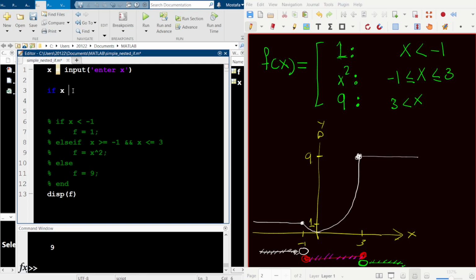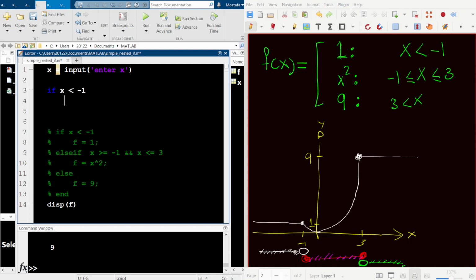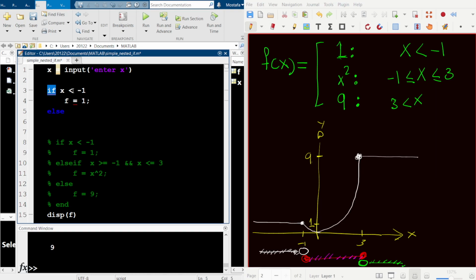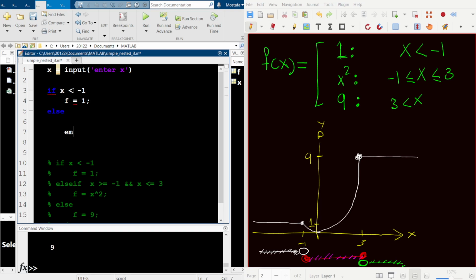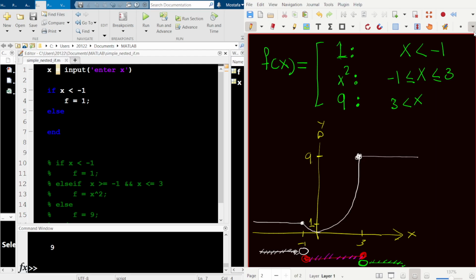If x is less than -1, then the value of the function f is 1, and there is an else, and there is an end. Okay, that's one if statement. And that basically, if you think about it, covers this part completely.